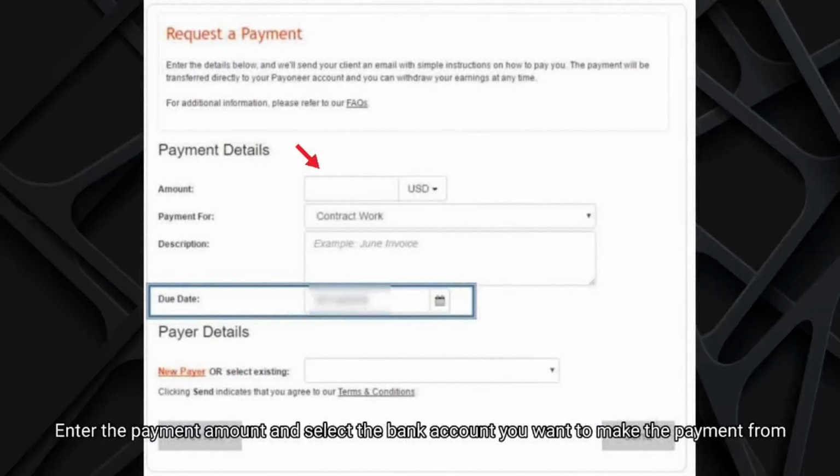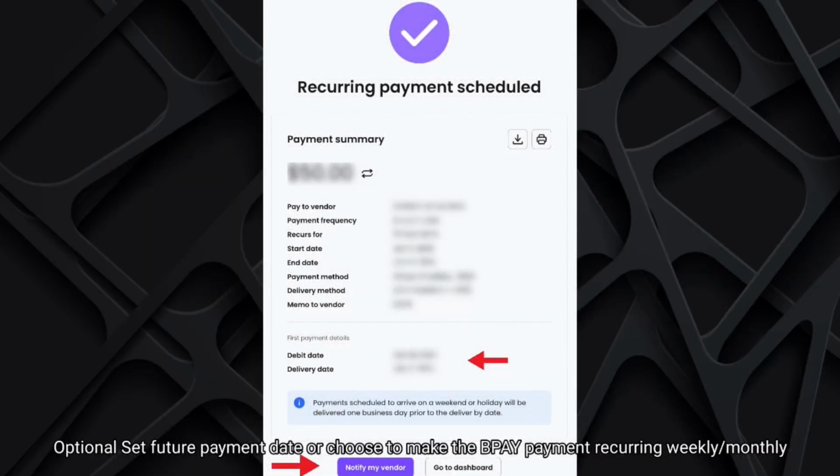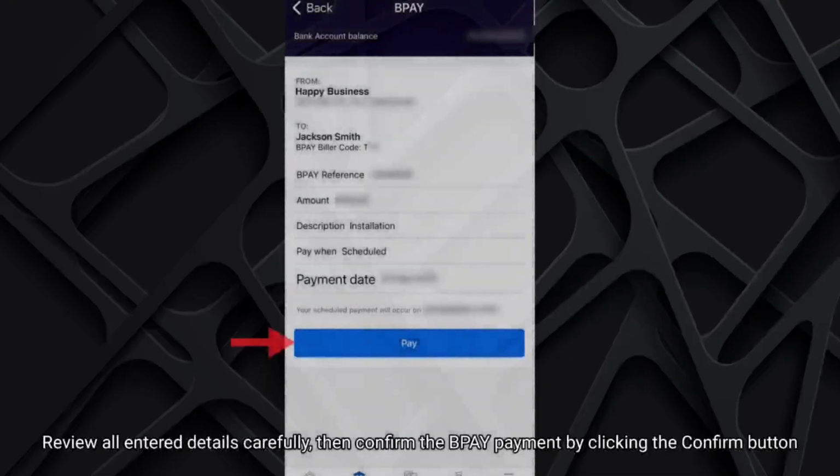Enter the payment amount and select the bank account you want to make the payment from. Optional: set future payment date or choose to make the Pay payment recurring weekly, monthly. Review all entered details carefully, then confirm the Pay payment by clicking the Confirm button.